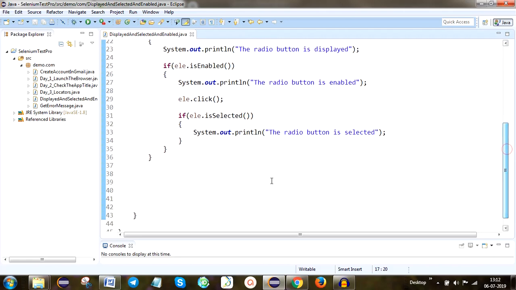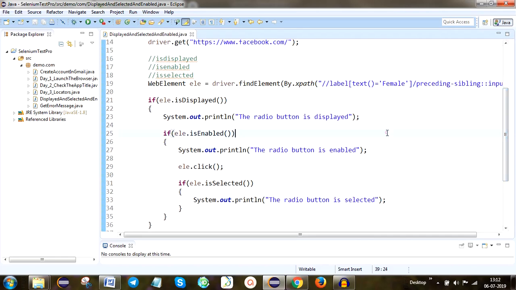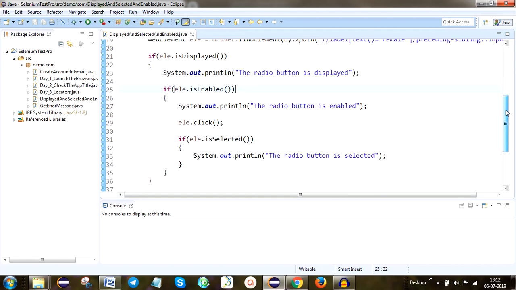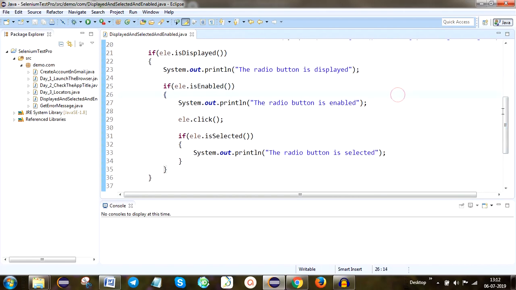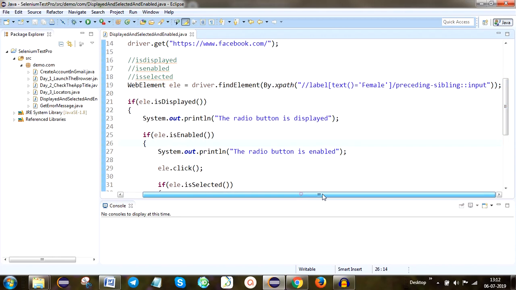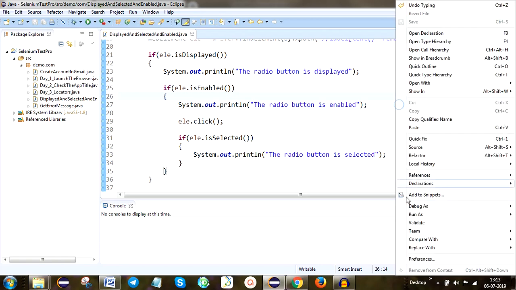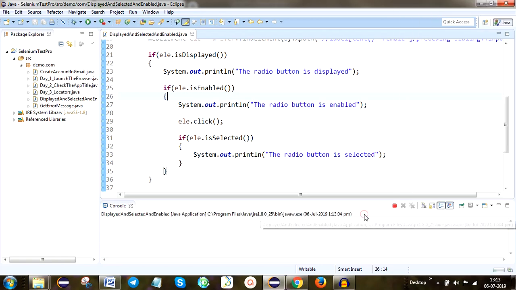Got it? After that I'm going to close the browser: driver dot close. So now I'm going to execute this case. This is the XPath. Got it? Now start executing this application. Okay. Super.